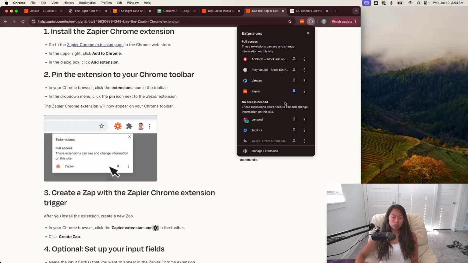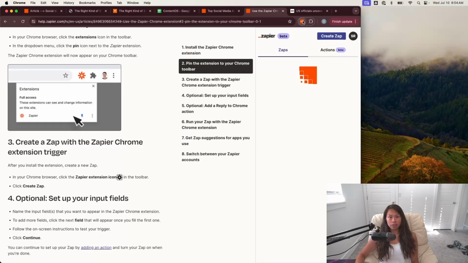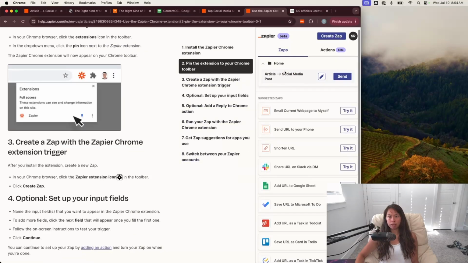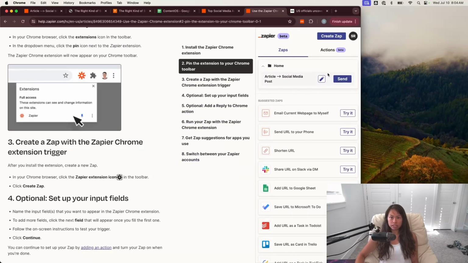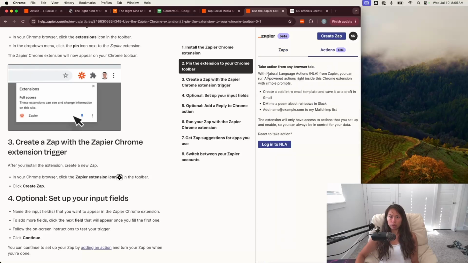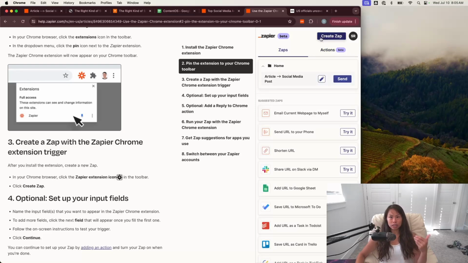The next step is optional. I like to just pin the extension to the Chrome toolbar. It just saves me a click. So here, find Zapier and then pin it so it's easily accessible. And then try opening it up. You should see something like this. You won't have this Zap yet because we haven't created it, but you'll see a bunch of suggested Zaps here, as well as an option to enable natural language actions, which are AI-powered actions directly within the Chrome extension. And you can also create a Zap directly from this Chrome extension, which is cool.